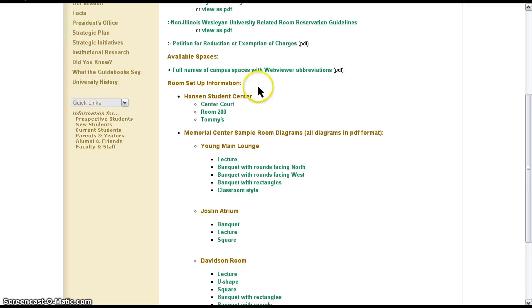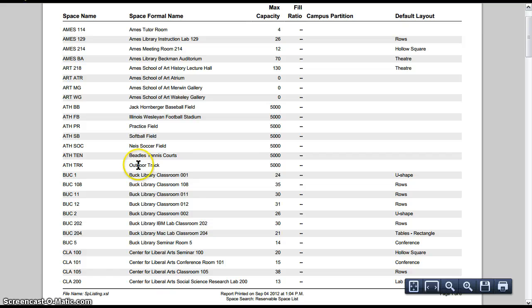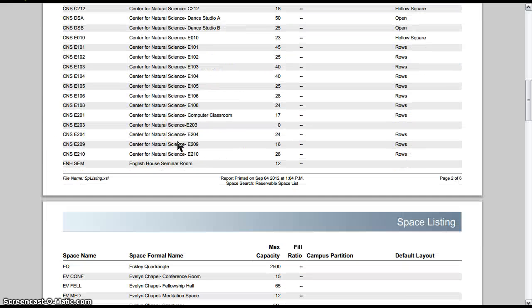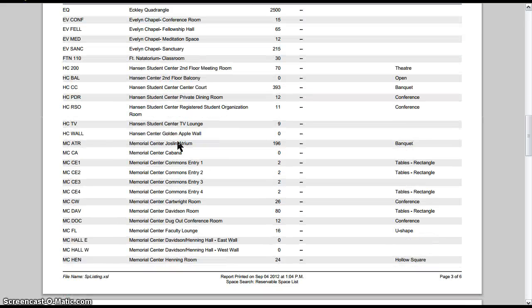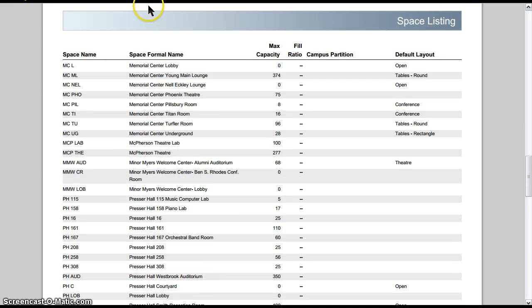If you need to reserve a space but you don't know what the room code is in R25, there's the full name of campus spaces with abbreviations. So if you click on that and you want to scroll down, it's alphabetical order by building. You can see that the Buck Library Mac Lab 204, the code is BUC 204. And that's the same for all of the spaces as you scroll through. This can be helpful when there's similar names. For example, MCCA is not the Cartwright Room, it's the Cabana. MCCW is the Cartwright Room, so that can be helpful if you don't know those.